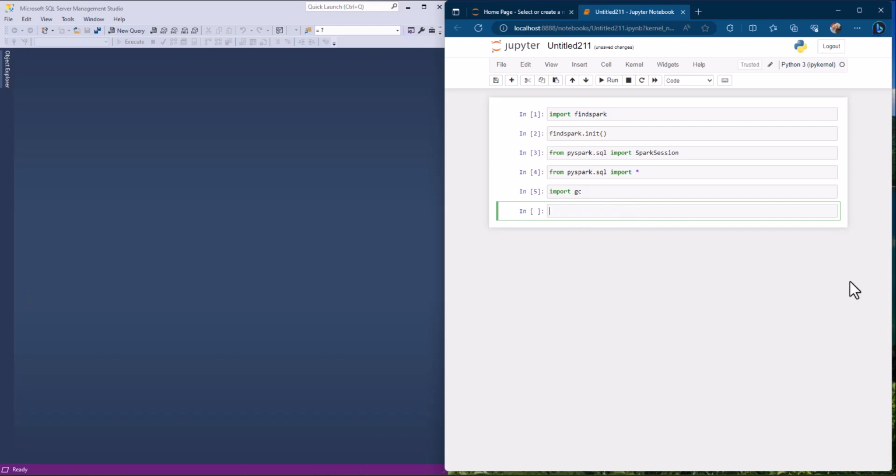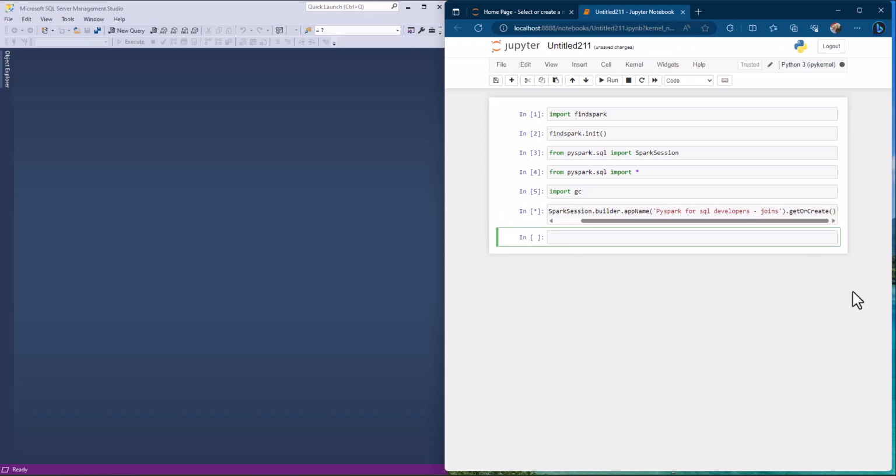And SparkSession.builder.appName, PySpark for SQL Developers join, and finally I call the getOrCreate method.